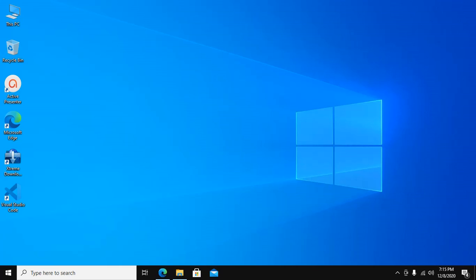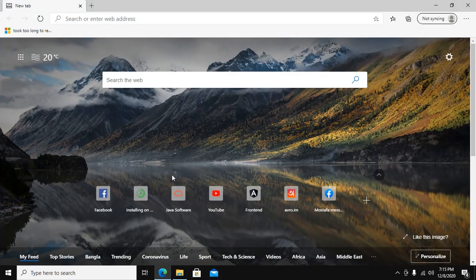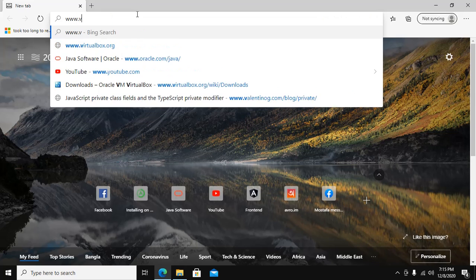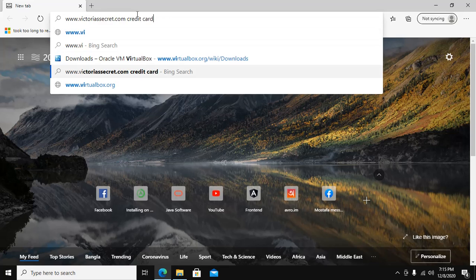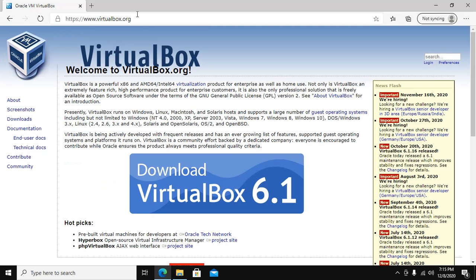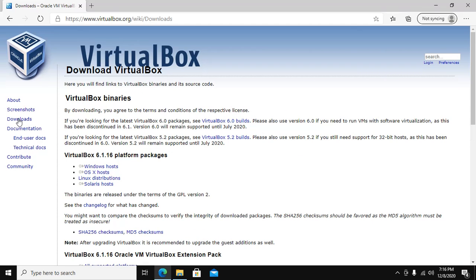Let's start by opening a web browser and browse this website. There you will find the VirtualBox binaries, so click on the left side download link. And here, VirtualBox 6.1.16 platform packages for Windows host and Linux distributions. Now click on Windows host to download VirtualBox for Windows operating system.